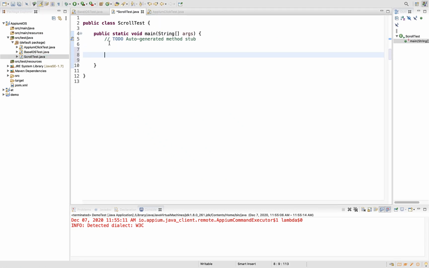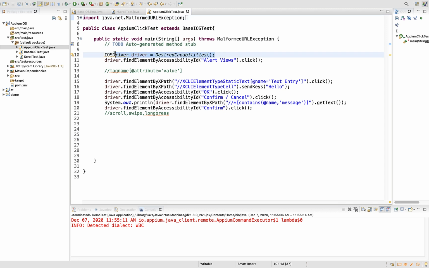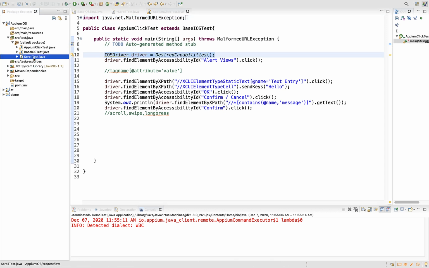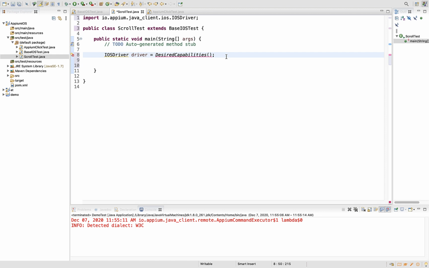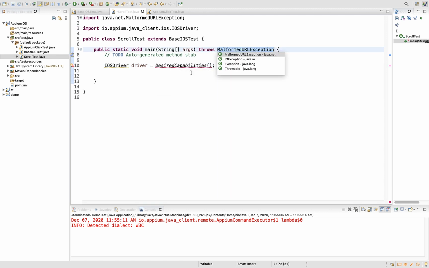Right, so I created one separate test for it, and as usual we will inherit the base iOS test because we have the desired capabilities properties there. I can just directly copy this step here and place it. You have to add the throws declaration.